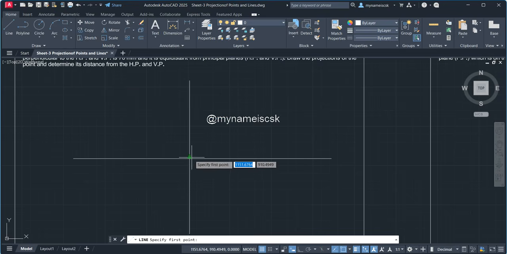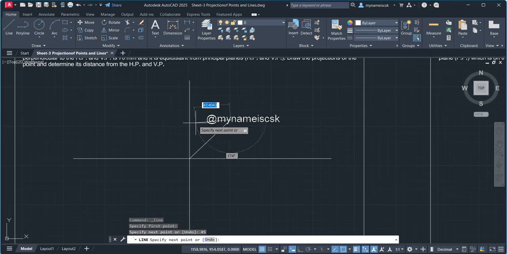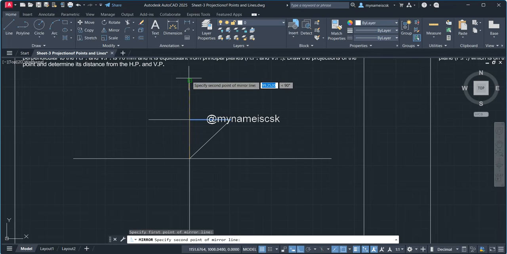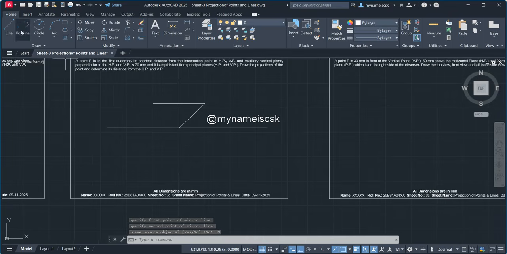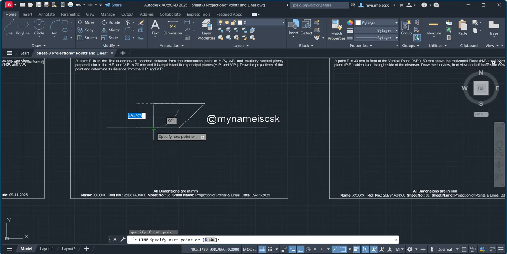So from the center I have to take a distance of 70, tab 45, enter, and from here I have to join on the ortho and I need to join to this corner. Select the object, use the command called mirror, and from this point to this point you have to intersect and click on no. So here you will get P dash, and from here you have to measure the distance. This distance should become approximately 49.5.